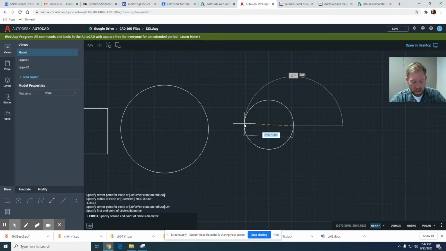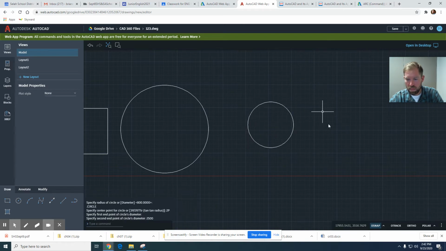And I can say I want to make it a 2500 radius, and I click enter, and it makes a 2500 radius. Although I believe that is not a radius, a diameter. So the specify second endpoint of circle's diameter. So yeah, that one is a diameter one. You're stretching from one side of the circle to the other, as opposed to the first one where you stretch from the center point to one side.